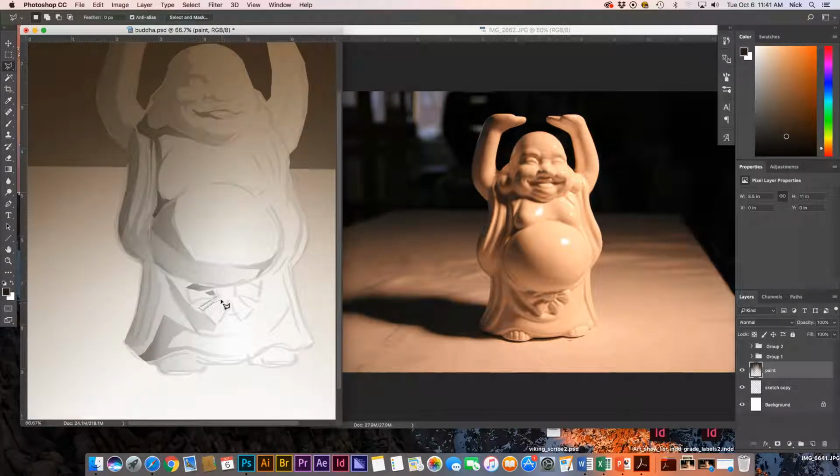Don't be too picky at first. Again, go at it loosely. You can always fix it. But yeah, it's a lot of selecting, adding in your little values.